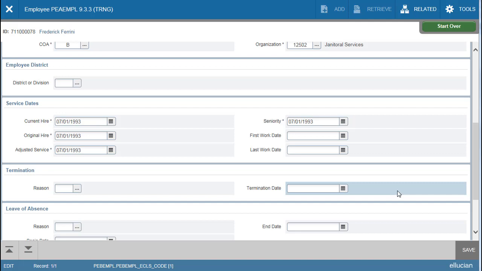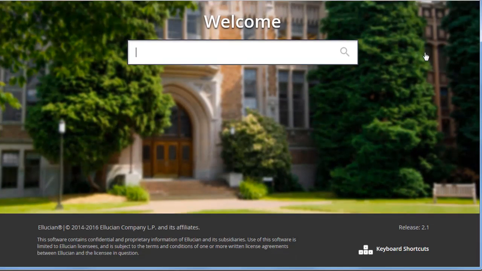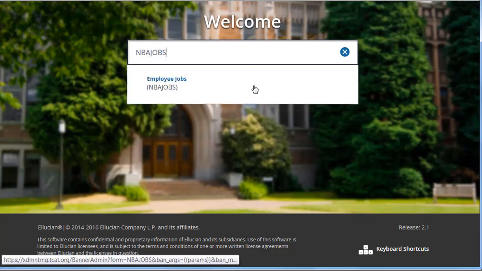The PEMPL screen will only show the employee's current position. If you need to view the employee's history, you will need to access the Employee History page. Next, you will need to go to the Employee Jobs page to look up the employee's title. To do so, first click Exit on your current Banner page. This will bring you back to the navigation page. Here you will enter either NBA Jobs or Employee Jobs to access the page.